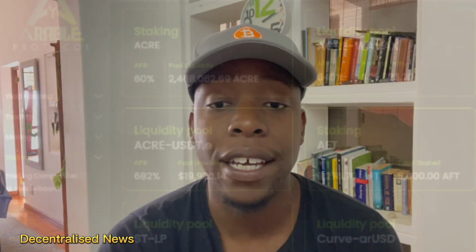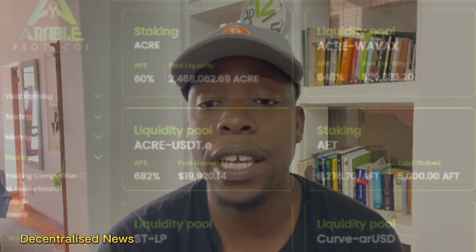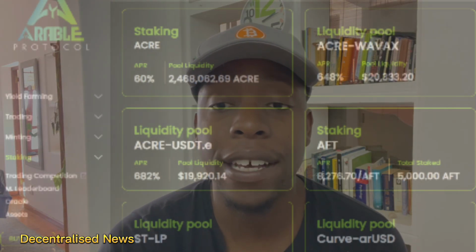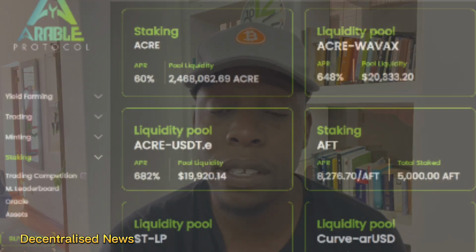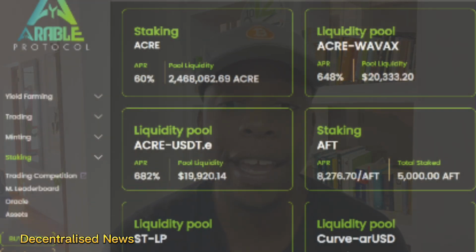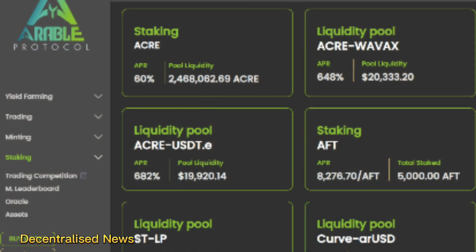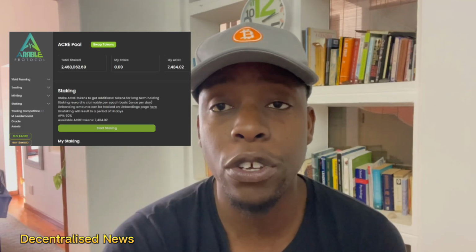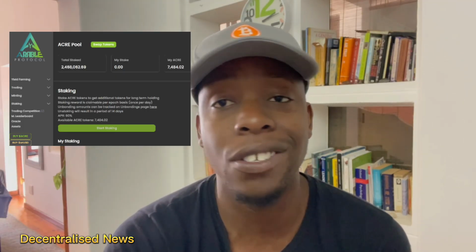So for the purposes of making sure you guys see how it all works, I actually decided to stake some ACRE tokens, which I acquired previously, and I did that in the ACRE staking pool, which looks like a pretty good offering, about 60% APR. So I just went to the staking pool section of the interface. I clicked start staking, and when you choose to stake the full amount or a partial amount, you can do that as well.